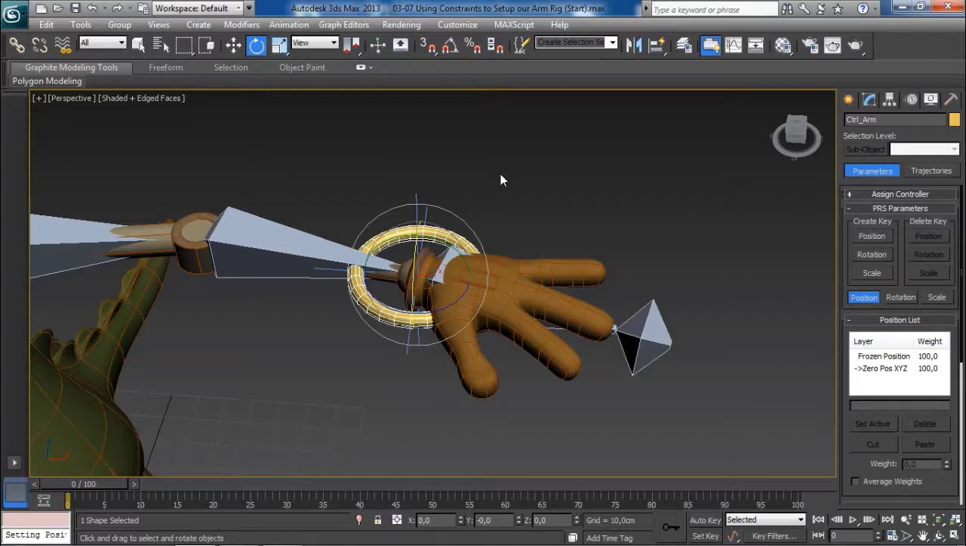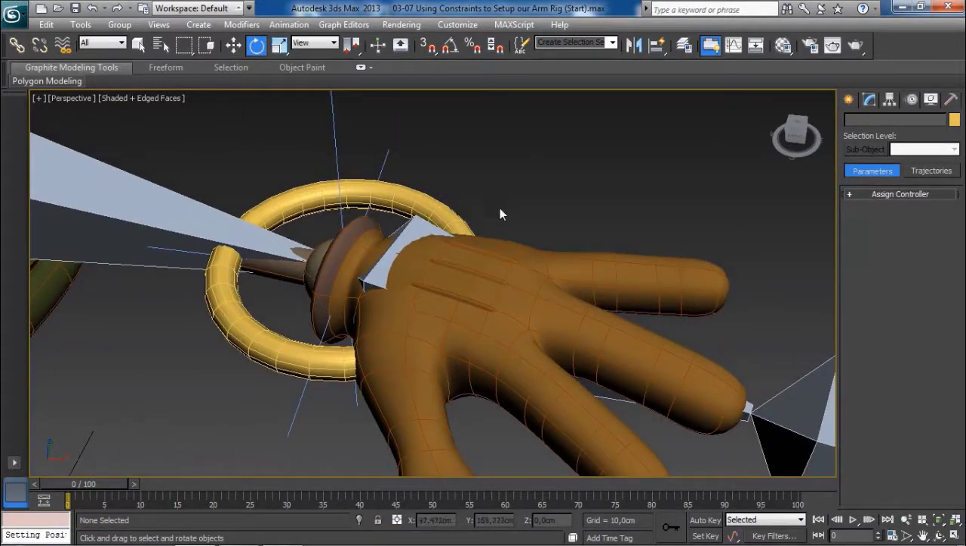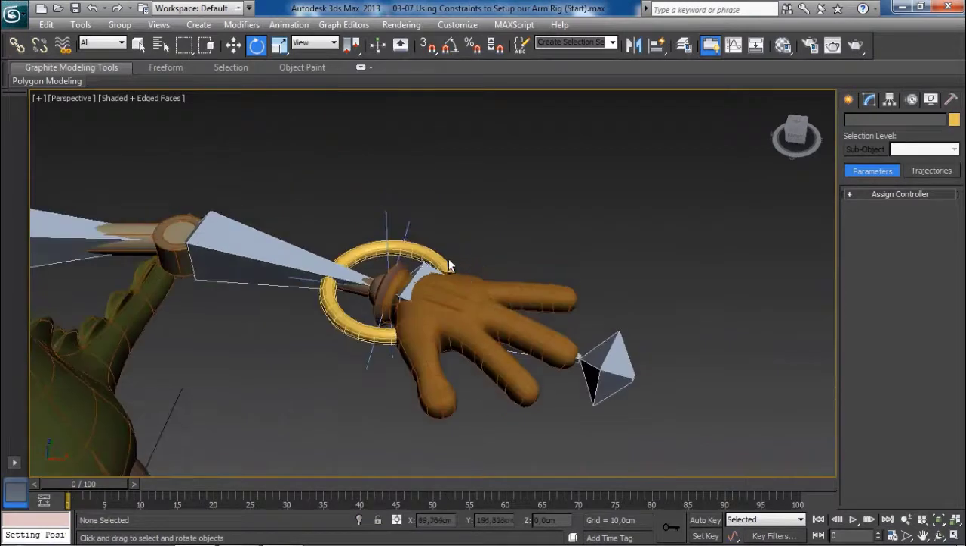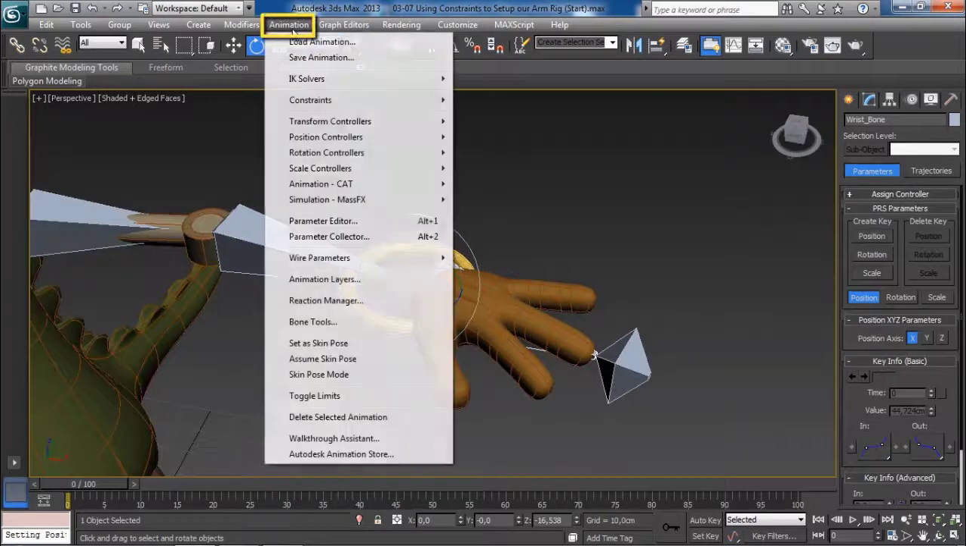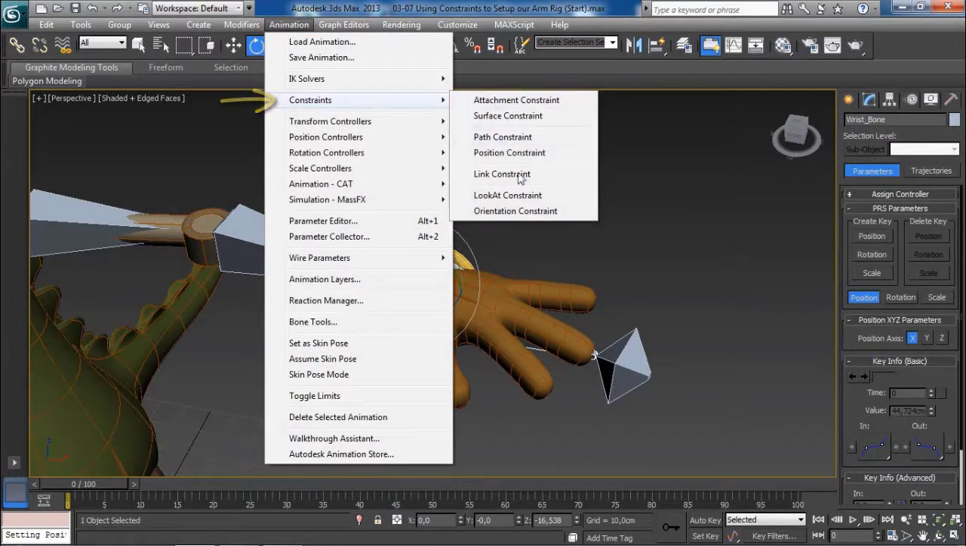Again, to do so, we would want to select first the object that we would like to constrain. In this case, it is going to be the wrist bone. Then from the animation menu, under the constraint submenu, we'll choose this time the orientation constraint. It is located all the way at the bottom of this menu, okay? Here is the orientation constraint.